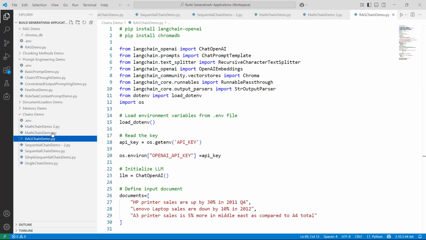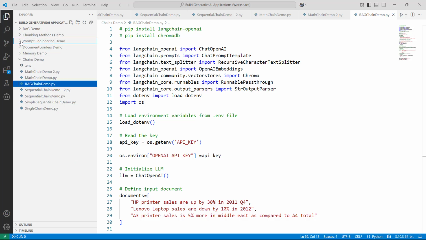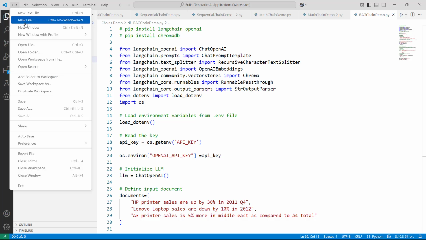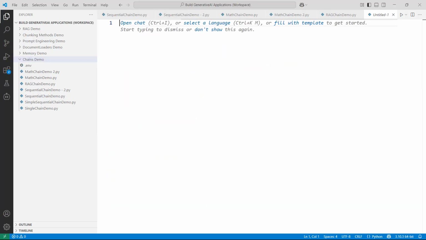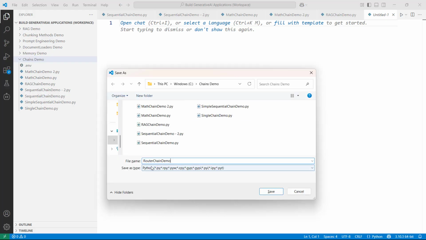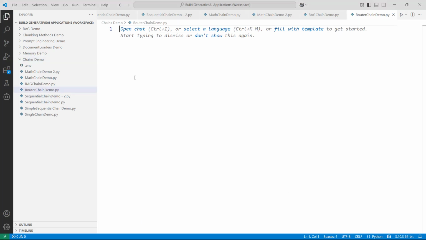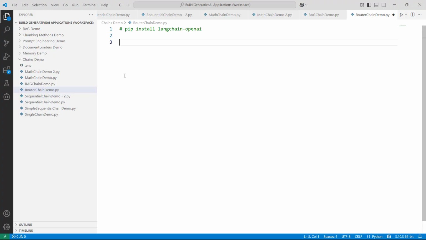So far we have seen these different kinds of chains. Now let me create a new Python file and let's name this as RouterChain demo. Inside the chains demo, I'm creating a new Python file and naming it as RouterChain demo. And the first thing is, like we have done before, make sure you install LangChain OpenAI package, right? So once you install all the required packages, in this case it is LangChain OpenAI package, right? If you haven't installed already, make sure to go to the terminal and install it.